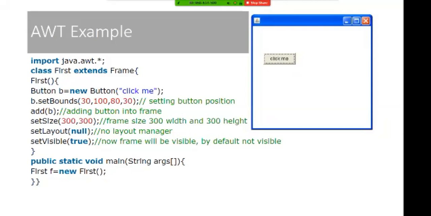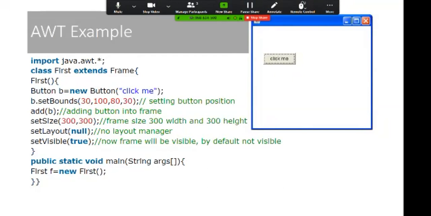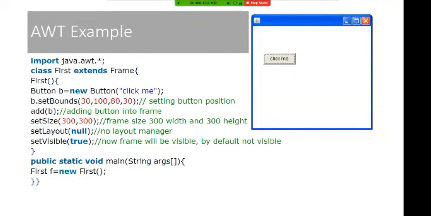Okay, what is the second line? B is an object of the button, right? setBounds. Bounds means boundaries. So what are our boundaries? 30, 100: it is the left and top. It means from the left it is 30, from the top it is 100, right? And what is the 80? 80 is the width of the button, and 30 is the height of the button. Clear? 30 from the left side, 100 from the top side, 80 for the width of the button, and 30 for the height of the button.